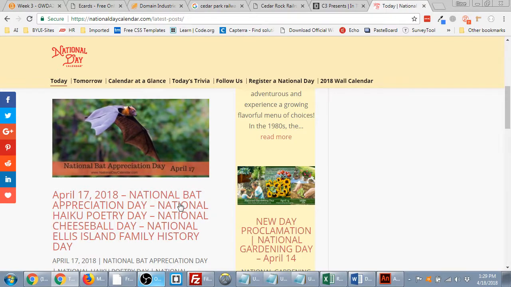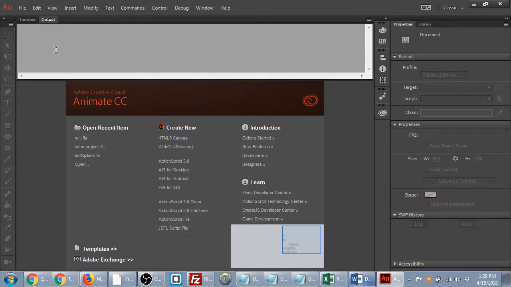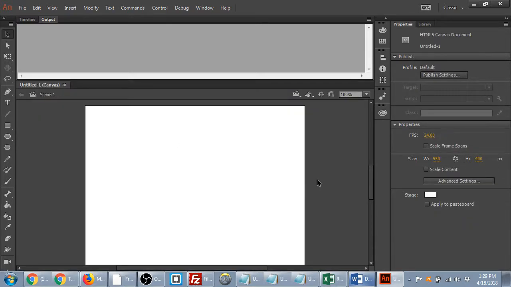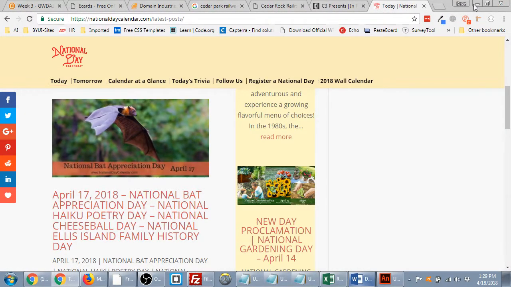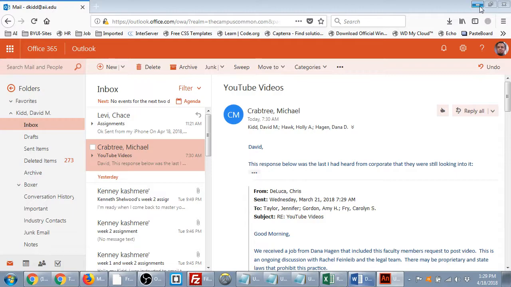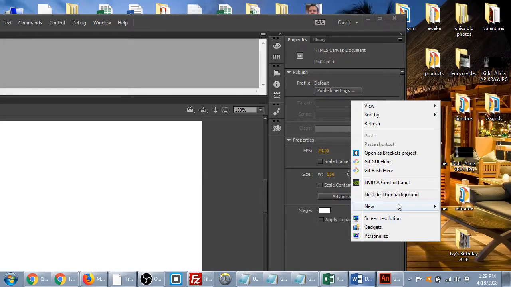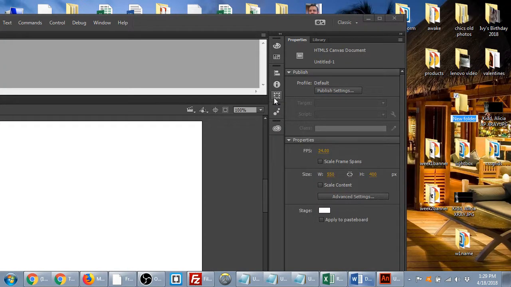All right, so we're going to do National Bat Appreciation Day, which is obviously April 17th. Okay, which was yesterday. We missed it. Okay, so open up Animate. We got HTML5 canvas. Now I got to start figuring out what the heck I'm going to do here. So I'm going to create a new folder like usual, and I'm going to call it Bat Day, because that's what it is.